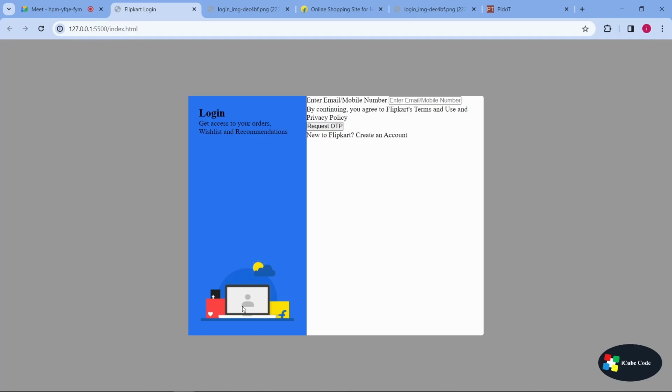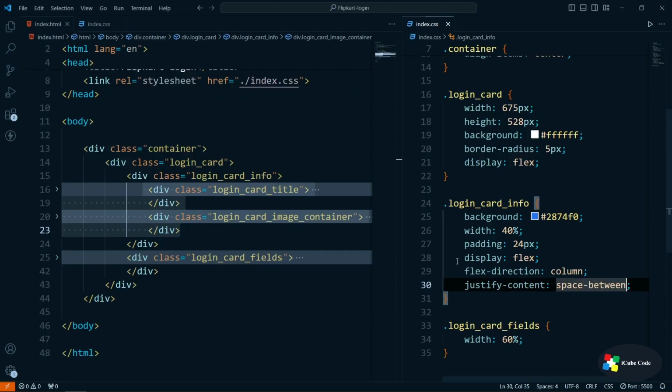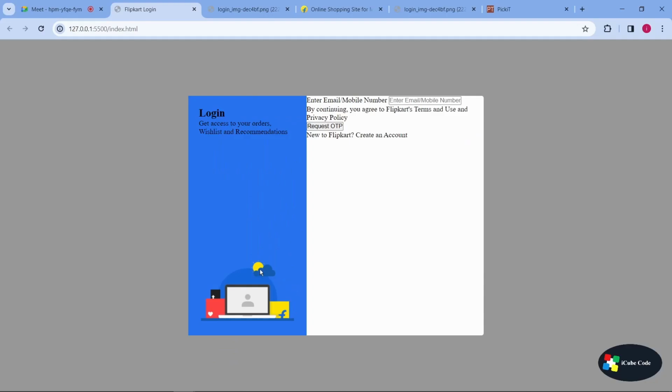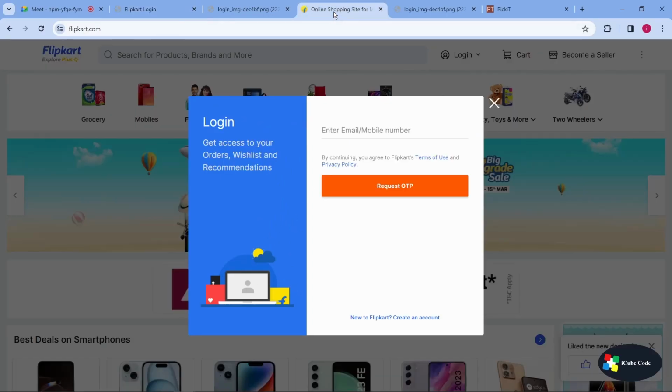Okay, so now we can see this is how we can do it. I just applied display flex to get it in a row, then I moved the direction from row to column, and then applied justify content space between. That's why we are getting it this way. So I think this is clear.